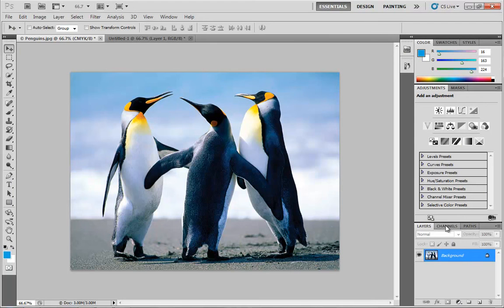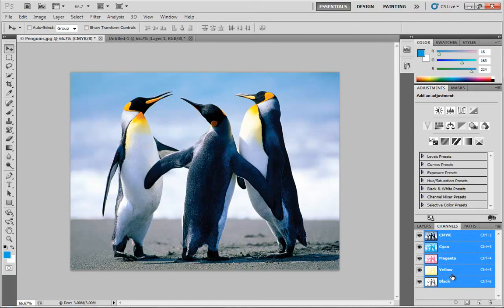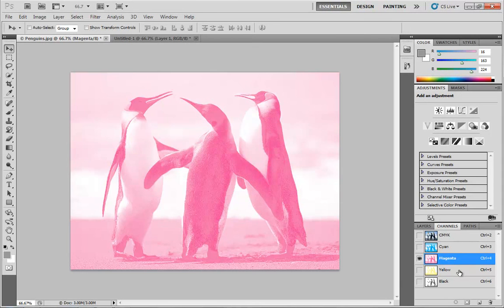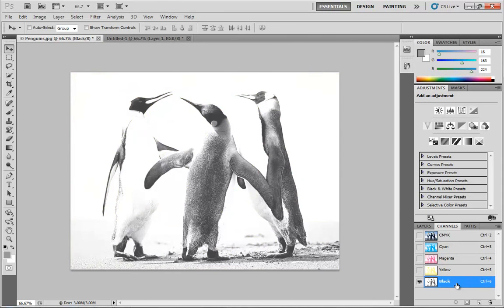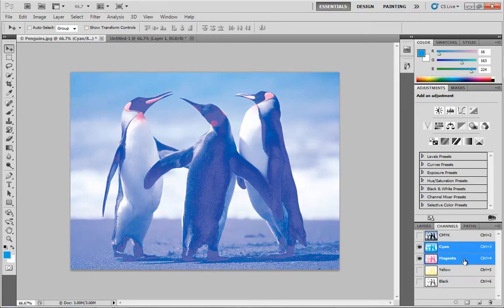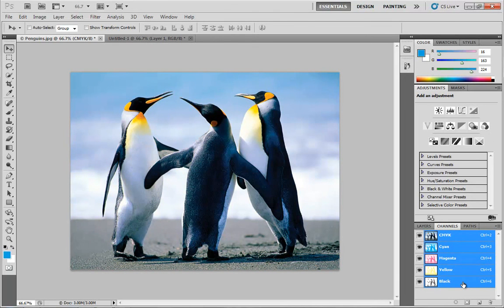But now notice if I jump over to the Channels panel, we now have channels for cyan, magenta, yellow, and black. And if you're familiar at all with the 4-color printing process, this looks exactly like what you'd be seeing on your plates. So we have our cyan plate, our magenta plate, our yellow plate, and our black plate. And we can add them all together. So we can start with cyan, hold down Shift, add in magenta, add in yellow, and then finally add in our blacks.